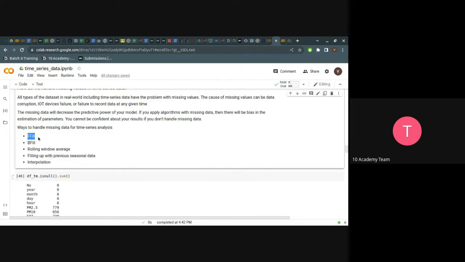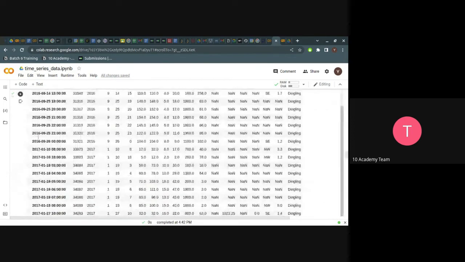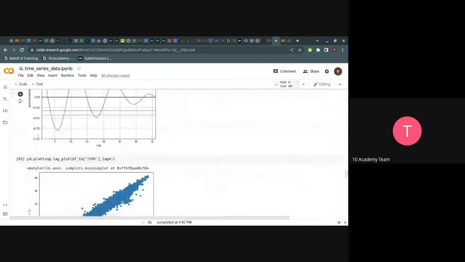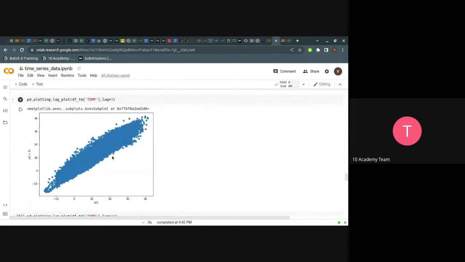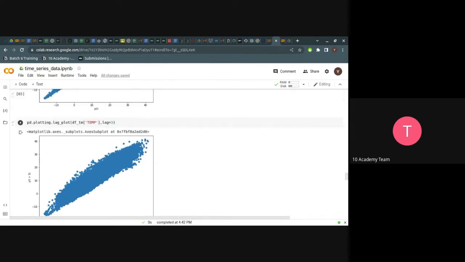Maybe you can use the forward fill. Maybe you can plot the log plot of that specific column and see how the data is moving from time to time or from hour to hour. And if they have a linear relationship, you can fill up by using forward fill or backward fill. If not, you might want to average, or you might want to check the previous year or specific months of the year and so on. The data might be seasonal, quarterly, and so on.